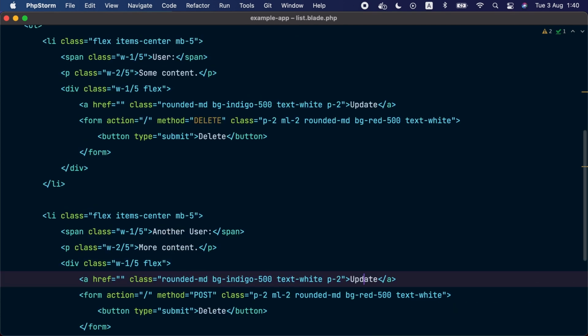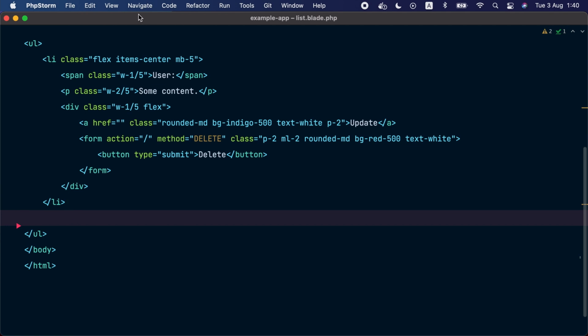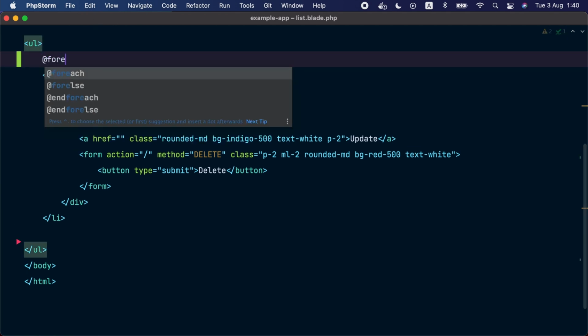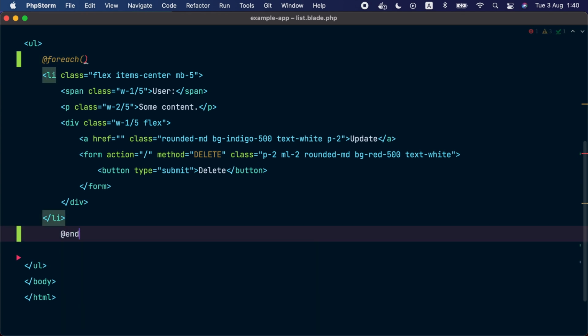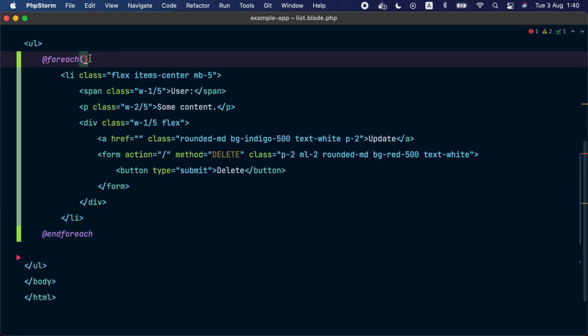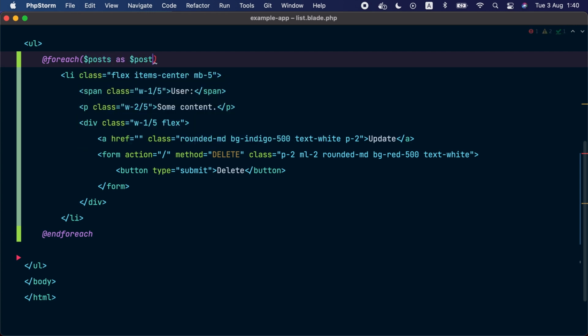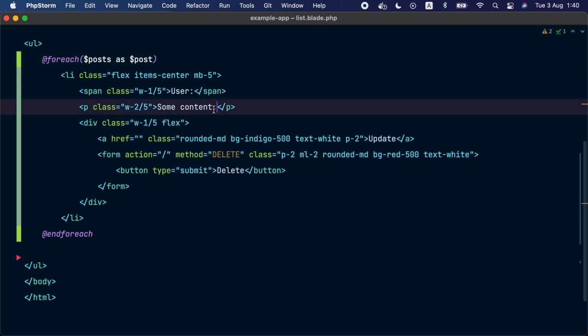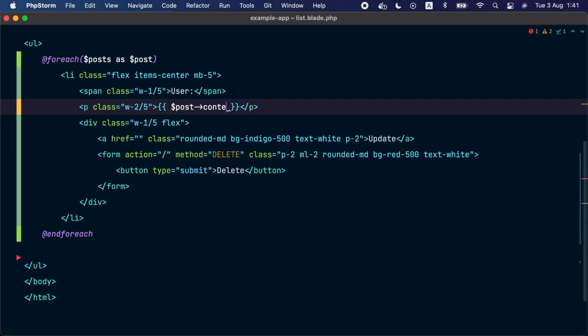Now inside the view, we are going to get rid of this dummy data, and instead we are going to call the foreach blade directive and close it here with endforeach. And inside the foreach directive, we are going to call posts as post, and inside the div we're going to replace the dummy content with the actual post content. And to do that, we are going to use this curly braces syntax, and we will write post and then content.